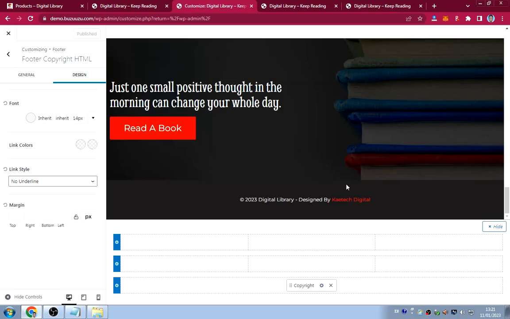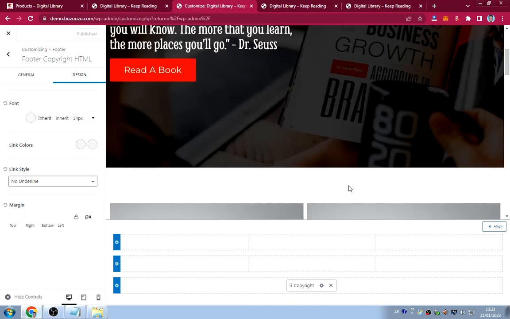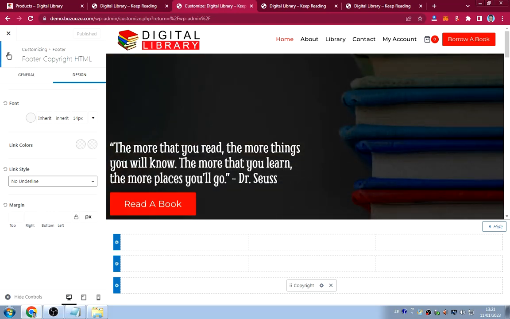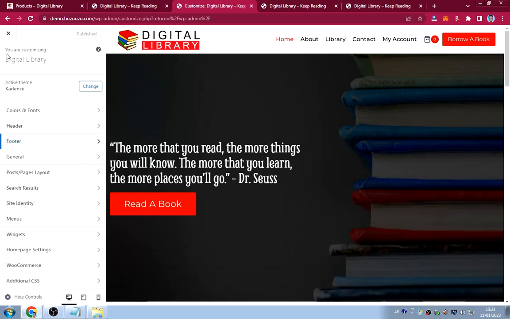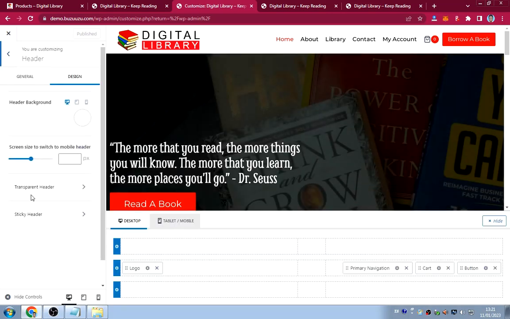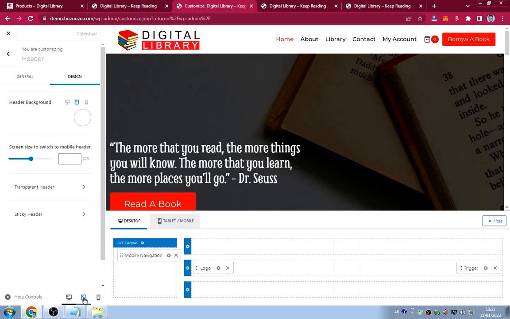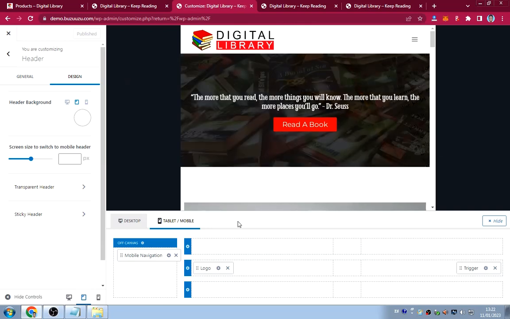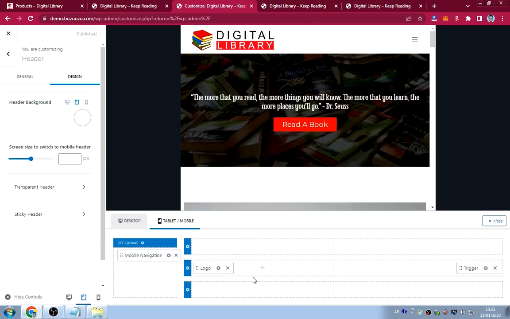Now guys, as you are customizing your header and your footer, make sure that you customize it in the tablet mode and then also the mobile mode. Okay, so now let's go to the header again and then check out the control settings over here and all those icons over here. Now let's click on it to go to the tablet mode. Now as you can see, this is how the tablet looks like. Okay, so if you think it's okay for you, you can leave it as it is.